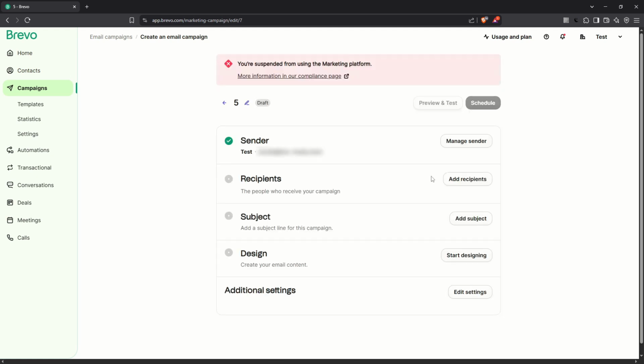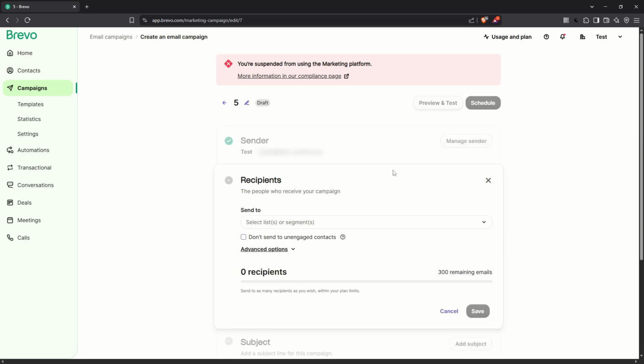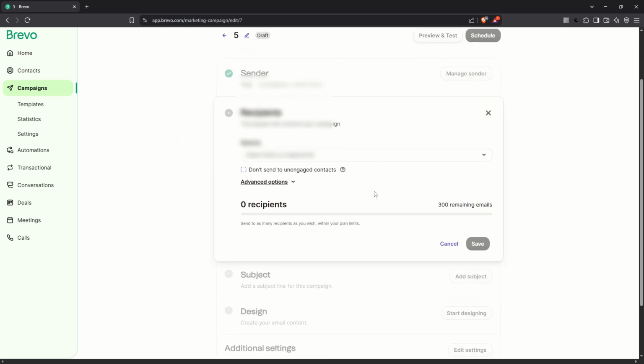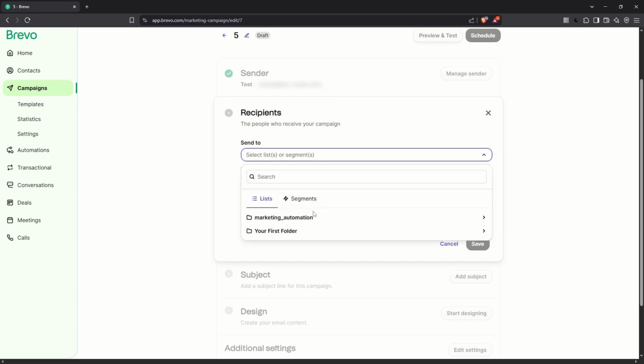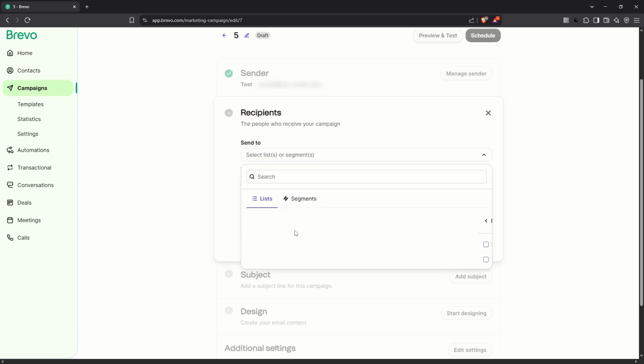Finally, you'll want to think about the timing. Schedule and send your email campaign using one of Brevo's intuitive scheduling options. You can choose to send your email immediately to engage your contacts at just the right moment, or if the timing isn't quite right, schedule it for a later date and time.